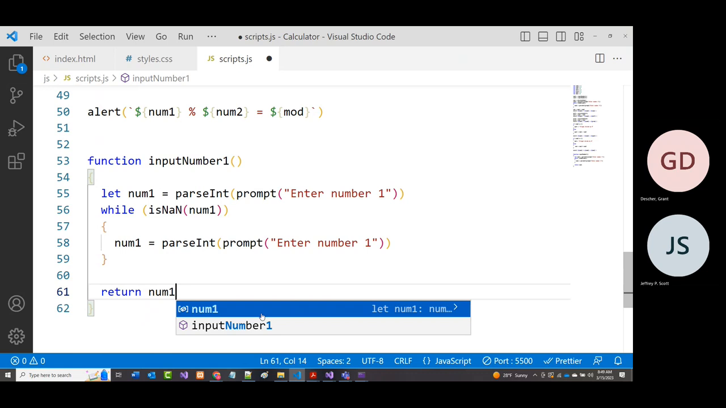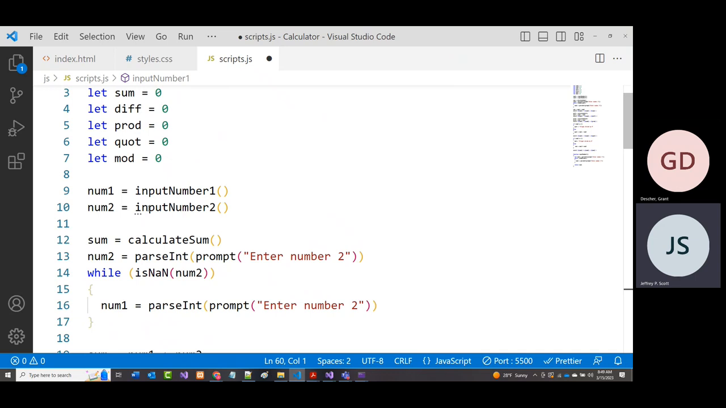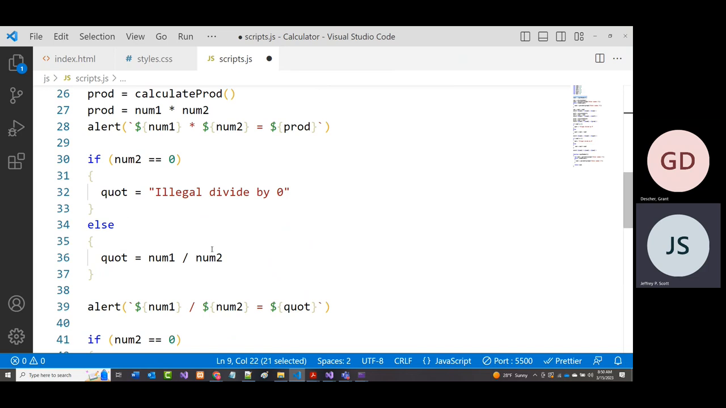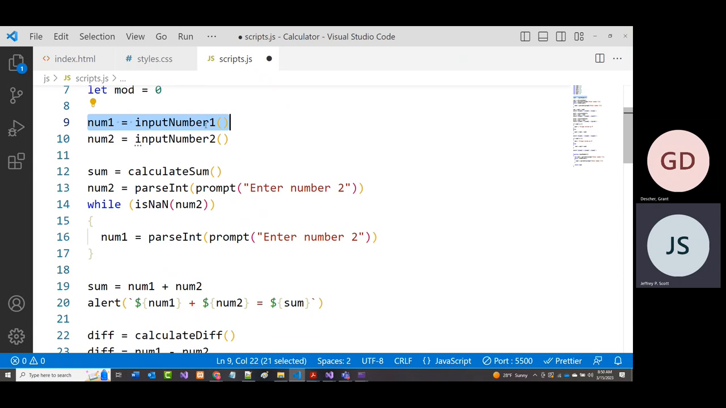Now, you're going to hear me say this many times in your career here at Rankin, but play computer, all right? So what we're doing is when the system comes to right here, it gives up control, so it jumps from line 9 all the way down to line 53, because right here, this is called a function call. We are calling a function, and whatever that function returns, we're going to stuff it into num1, all right?